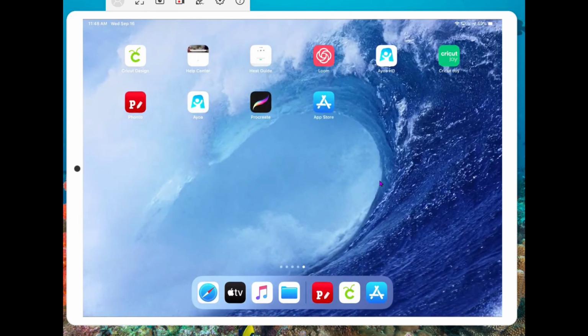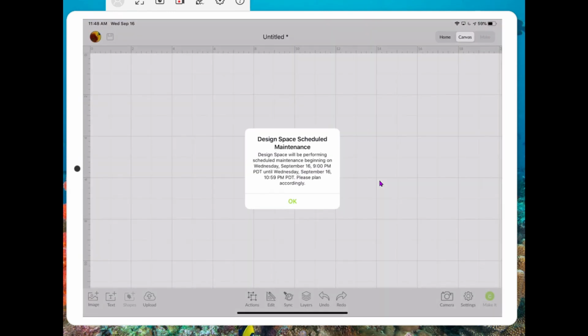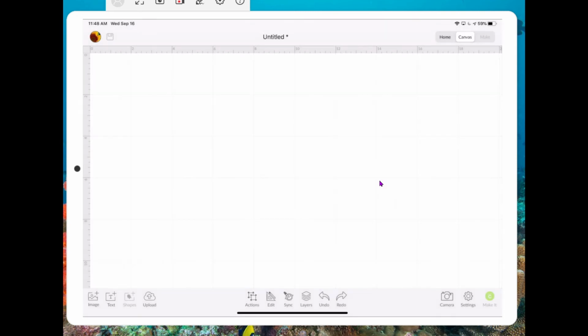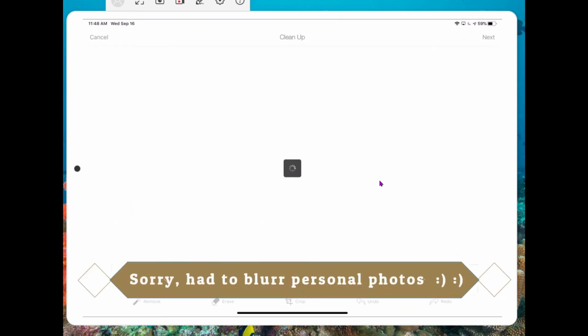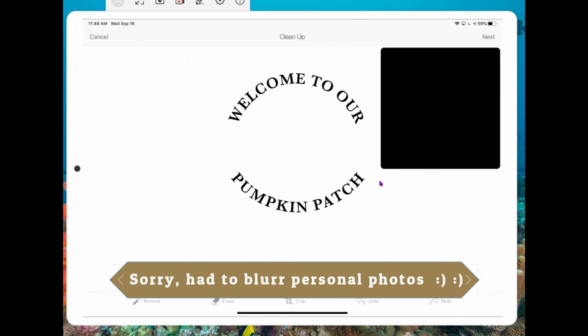I'm going to open up Cricut Design Space, which is right here. And I'm going to upload an image. I'm going to select from my photo library. I'm going to select all photos, and I'm going to select this one right here, and it brings it right into Design Space.